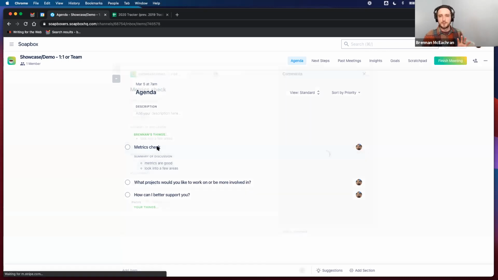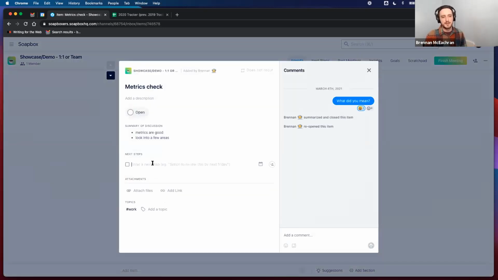And then from there, the next piece is next steps. So, maybe the metrics are good. You want to look into a few areas. What are the areas you want to look into? If you've said something or someone's committed to doing something in the room or on the Zoom call, next steps are the place to document this.